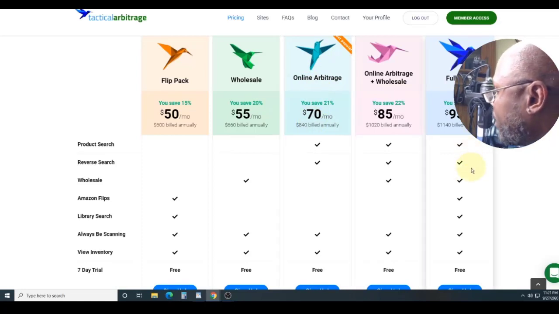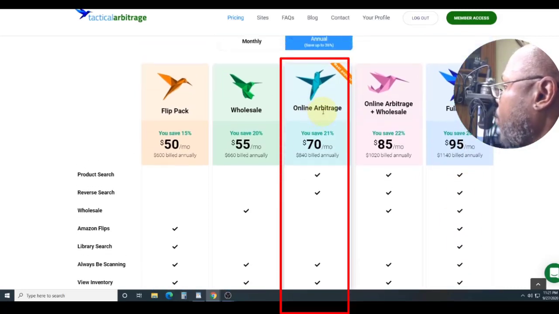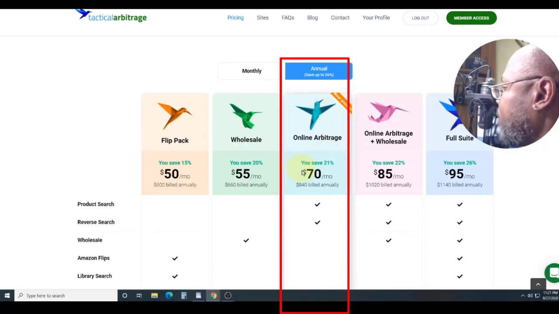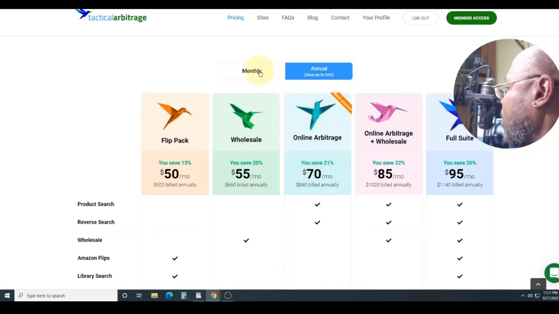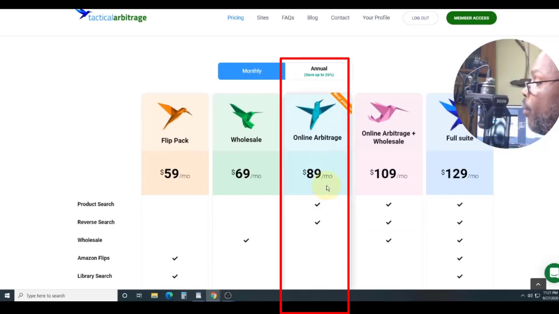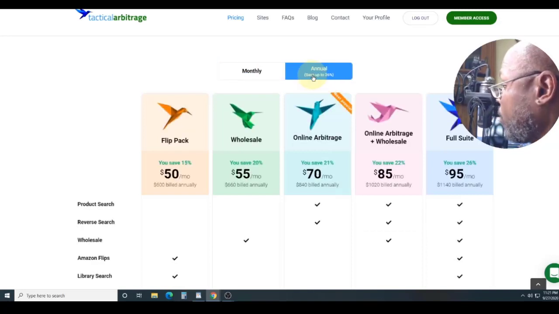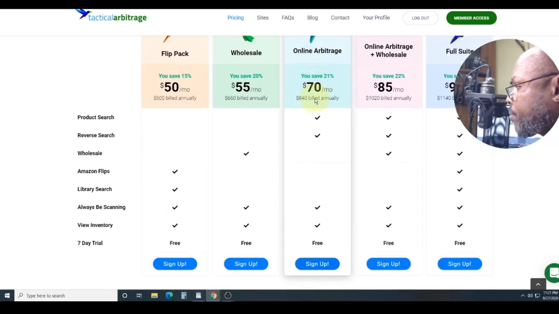I have the full suite, but I like a lot of bells and whistles and toys. You don't need them. I don't use half this stuff, but this will be the one that you would probably get. And instead of $70 a month, you're probably going to pay monthly, most likely, and you'll pay $89. But if you know you want to invest, if you're serious about this, you know you're going to be using it for a year, you may go for the annual if you can afford it. If not, no problem.